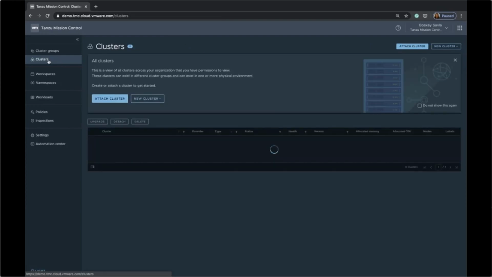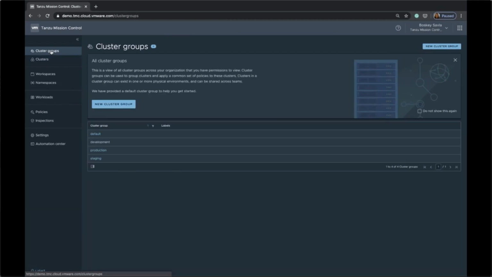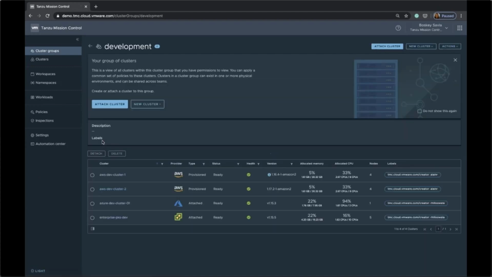Now, going back to clusters, what can we really do with these clusters once we have brought them under Tanzu Mission Control's umbrella? We can create cluster groups. These cluster groups are logical entities that will define a group of clusters. In my case, we have created different cluster groups based on different pipelines, for example, development, production, and staging. Now, if you get into one of the cluster groups called development, you'll see that this cluster group consists of various clusters coming in from AWS, Azure, and vSphere.